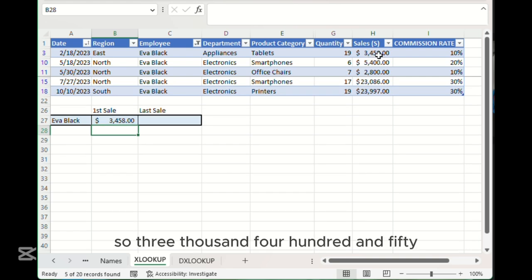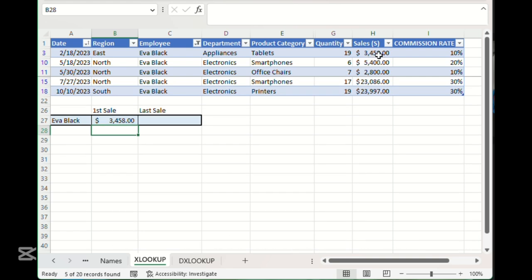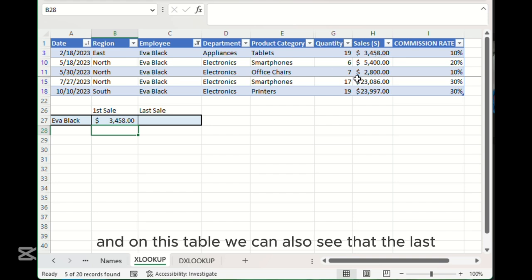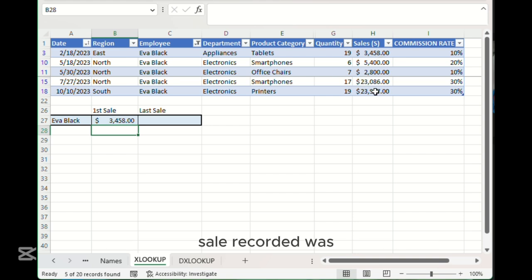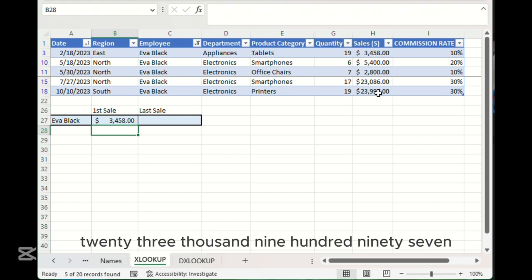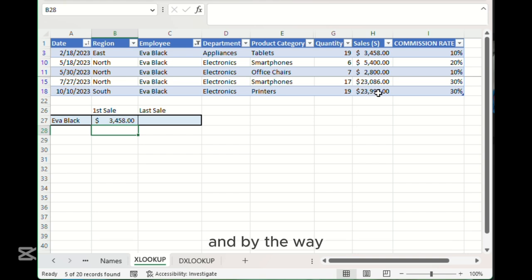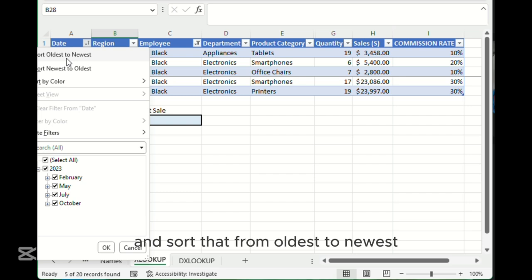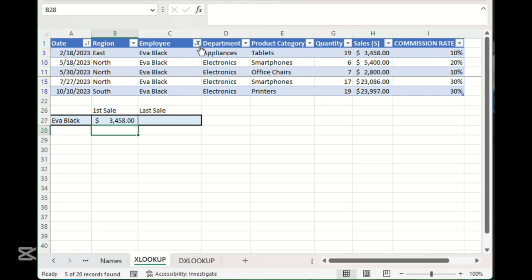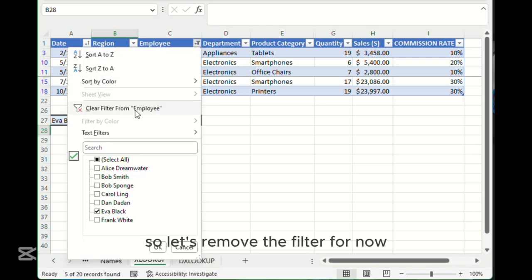So 3,458, which is correct. And on this table, we can also see that the last sale recorded was 23,997. And by the way, since we're looking for the first or the last record, we want to make sure to sort the data by date and sort that from oldest to newest. Okay, so let's remove the filter for now.